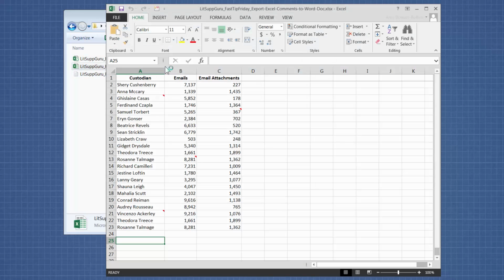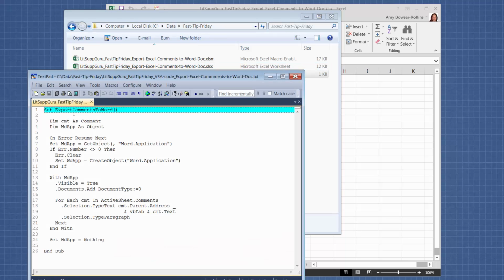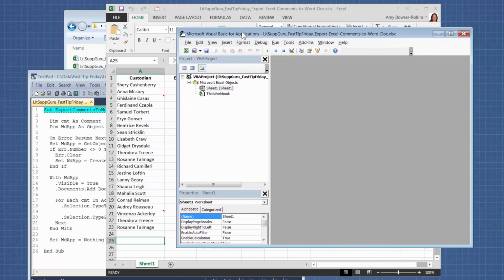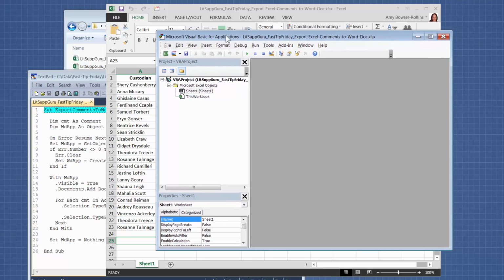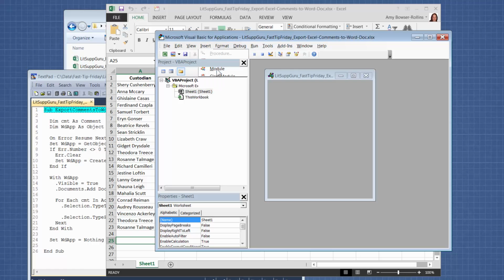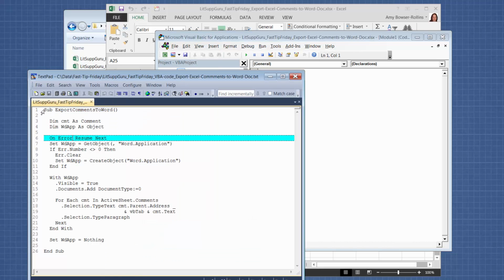So this is the spreadsheet without the macro, and this is the VBA code that we need to copy and paste into the macro. So here's the spreadsheet. To get to the Visual Basic editor, I have a shortcut up here, but you can see the shortcut is Alt F11. So hit Alt F11 and this dialog box will open. And you're going to go to Insert, Module. And then in this space right here, we're going to copy and paste.